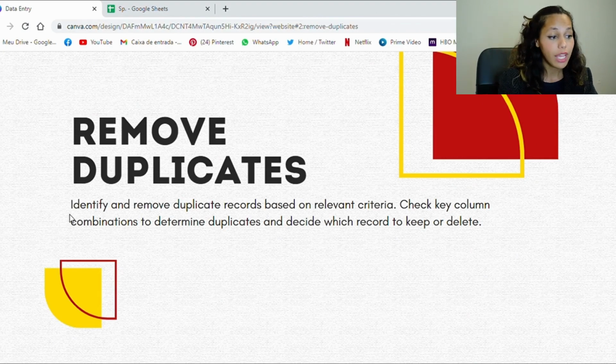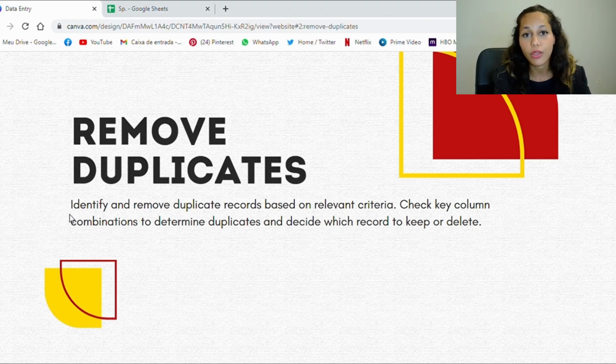So identify and remove duplicate records based on relevant criteria. Check key column combinations to determine duplicates and decide which record to keep or delete. So basically, something that can happen a lot in companies is that maybe they duplicate a document because it's an important document, or there is a document with an error in something that they have changed. So a job that you can do is check every single document and delete whenever needed.